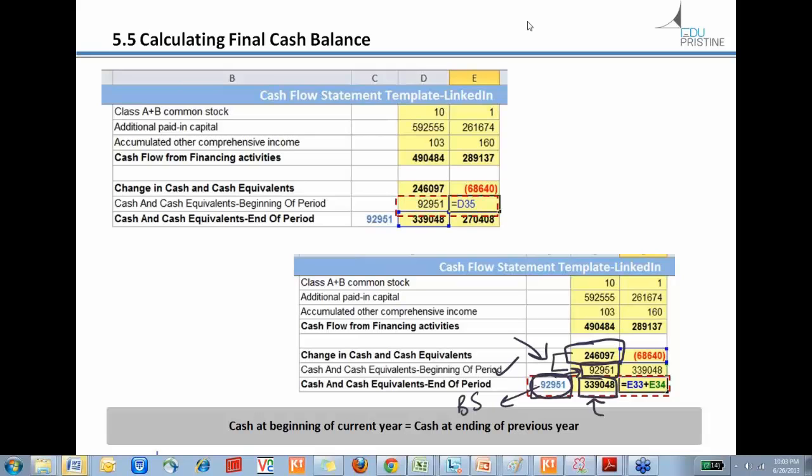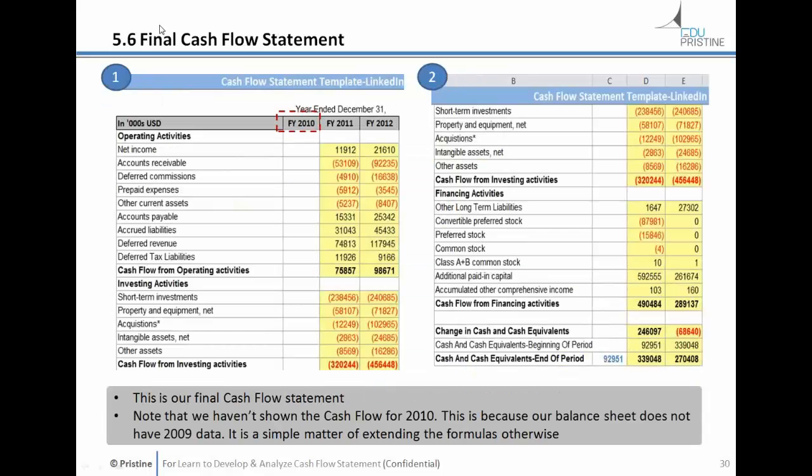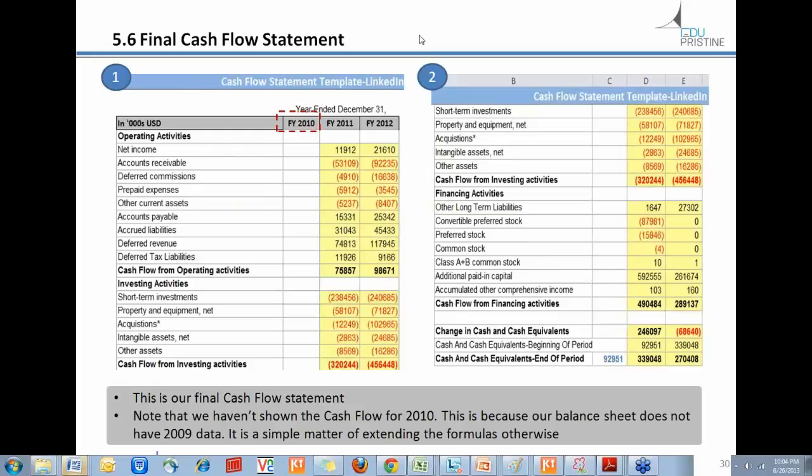Similarly, I do it for the next year. The ending cash balance becomes next year's beginning cash. I add the change, this year's change with the beginning, to get the ending cash balance in my balance sheet. Okay, and you know what? That creates the basic cash flow statement that I have been looking for.